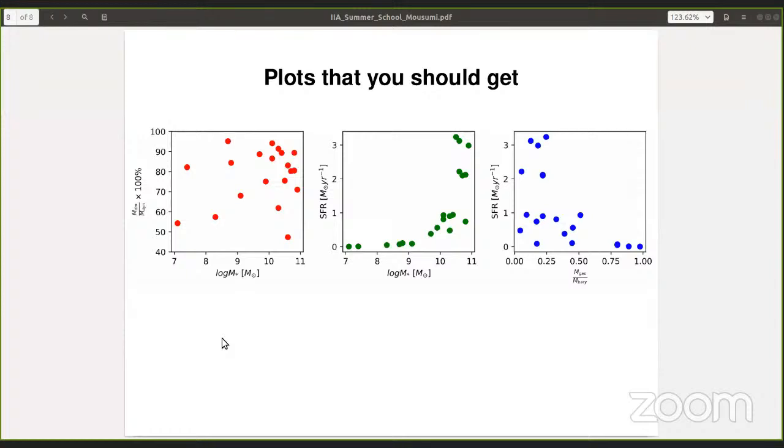And if Ankit can share his programs, how he plotted, maybe after another 5-10 minutes, that would be really nice. Yes, sure.